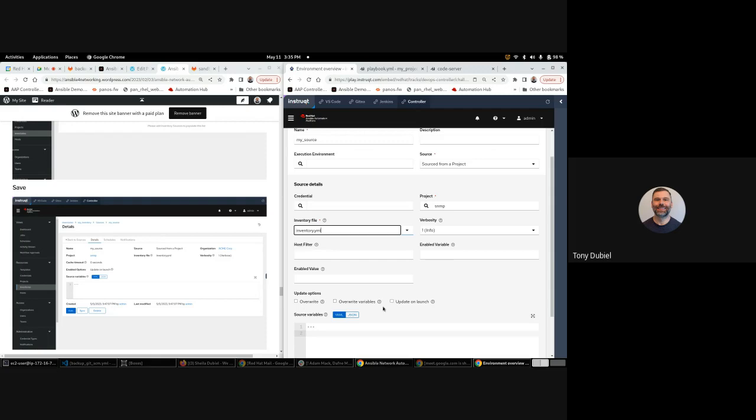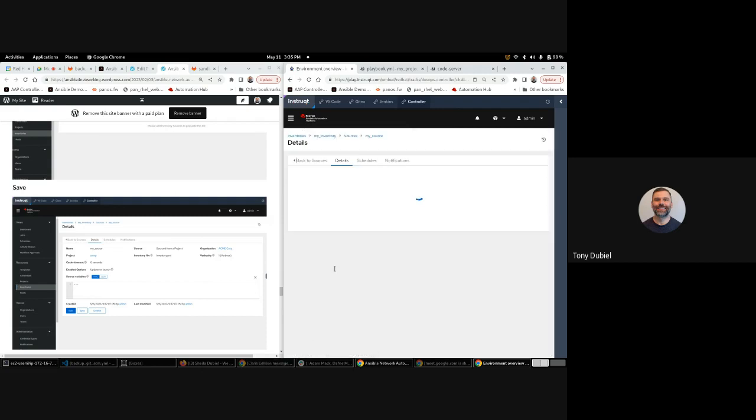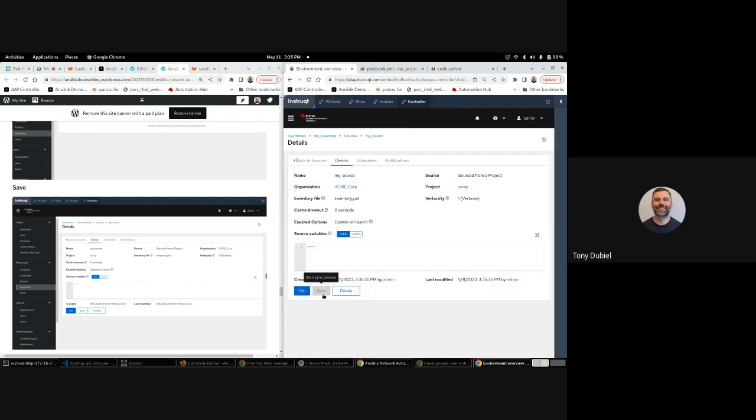And then you have these other options to set as well. I usually set this one so that way if we change the inventory, then it'll go through and change it here. From the project changes, then the inventory would want to change along with the project if the inventory file, host file changes in the project. So we save that, then we sync it.